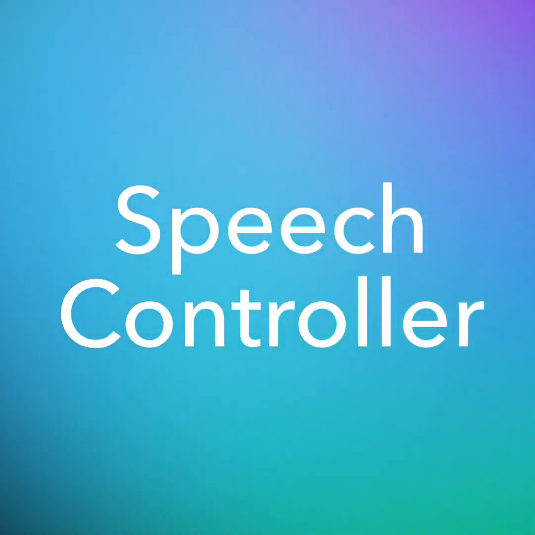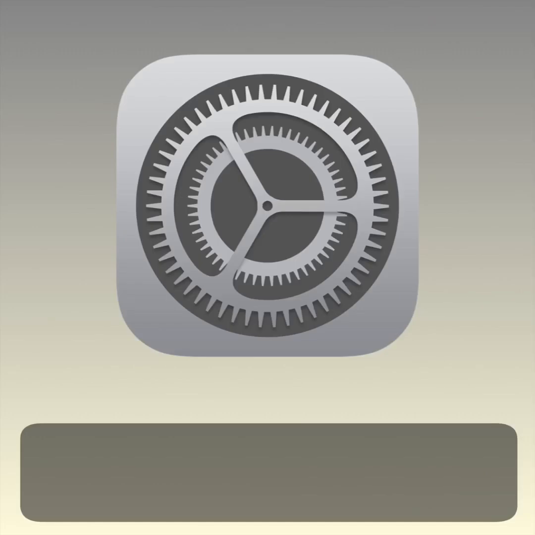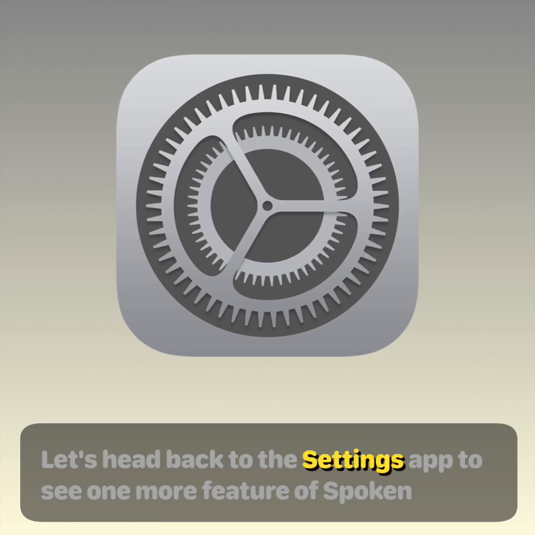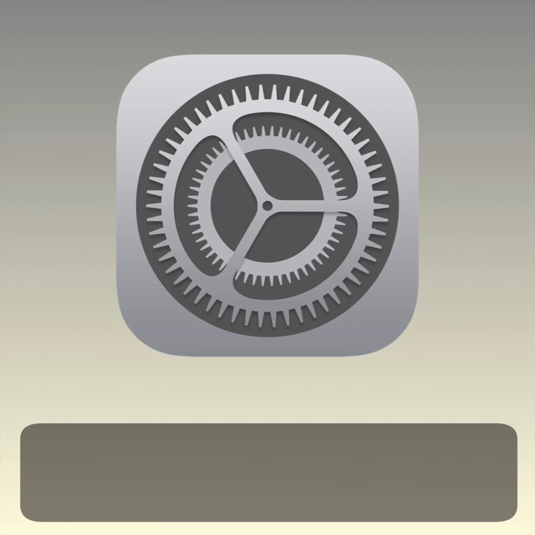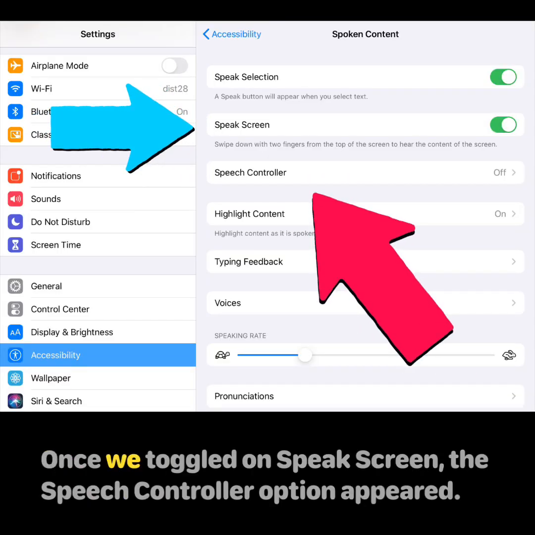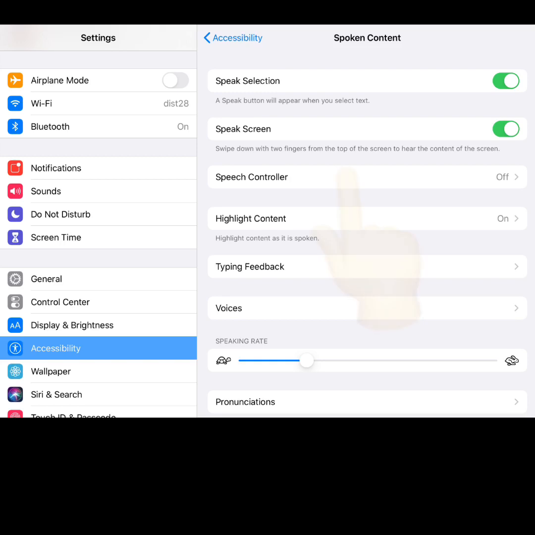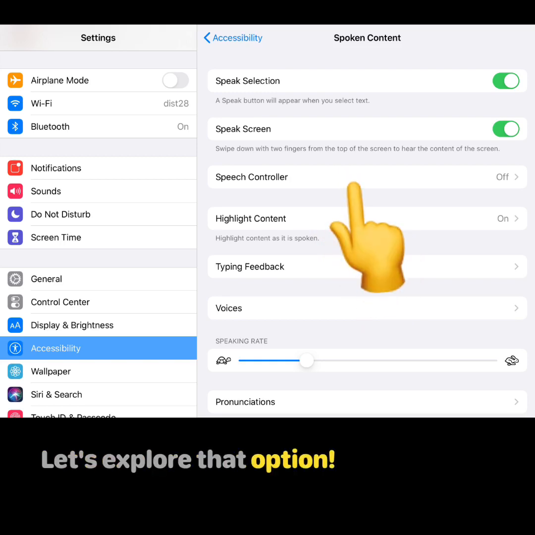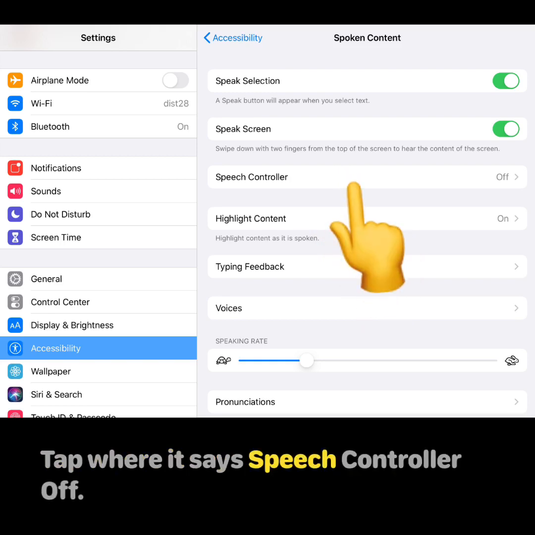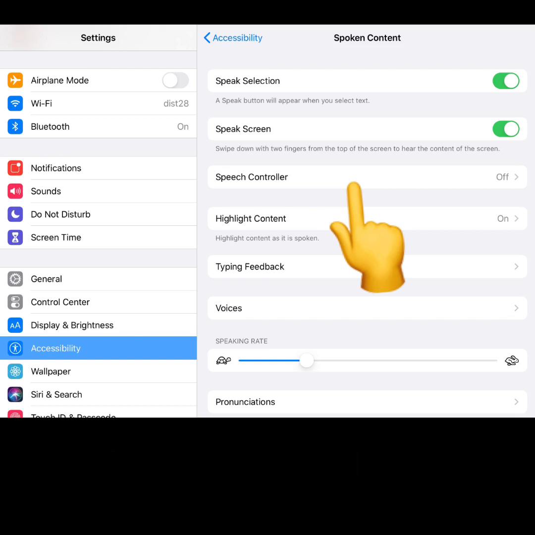Speech Controller. Let's head back to the Settings app to see one more feature of spoken content. Once we toggled on Speak Screen, the speech controller option appeared. Let's explore that option. Tap where it says Speech Controller Off.